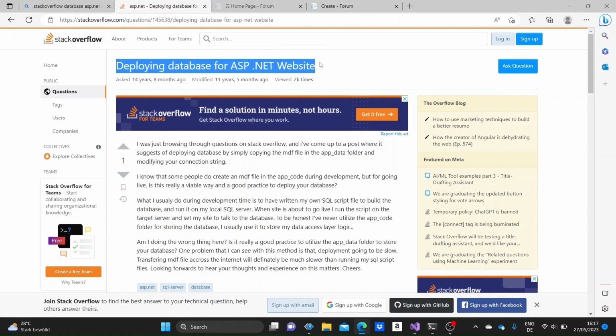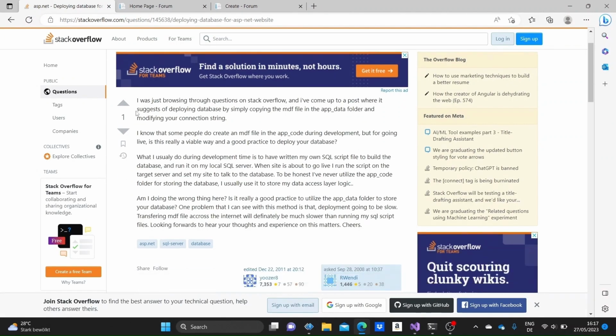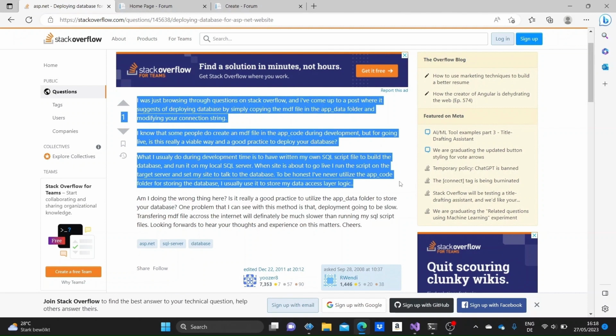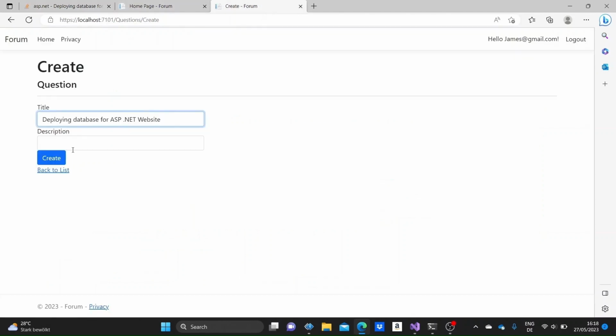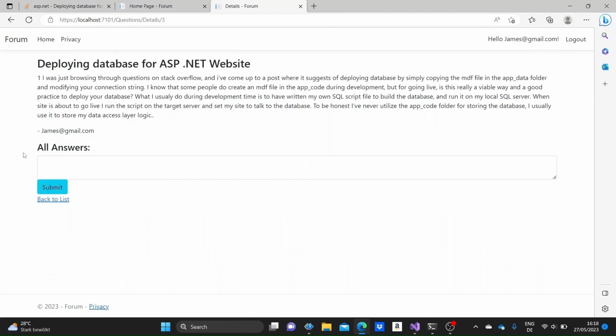That's why I'm searching in Stack Overflow. Just writing the title there. I just copy a part of the answer of the question, creating it, and there we can see this big question here with 0 answers. The first one has 2 answers. Everything is displayed good. It's the name of the user. So the functionalities are working pretty much okay.